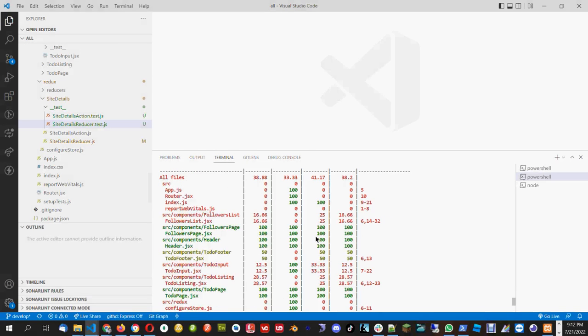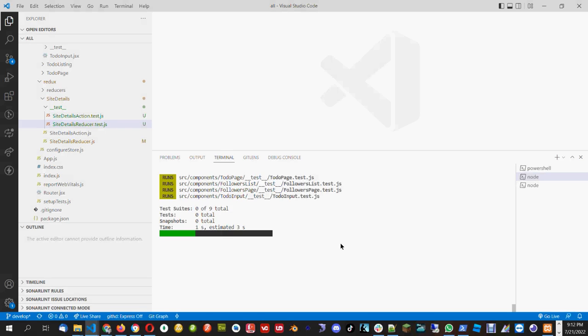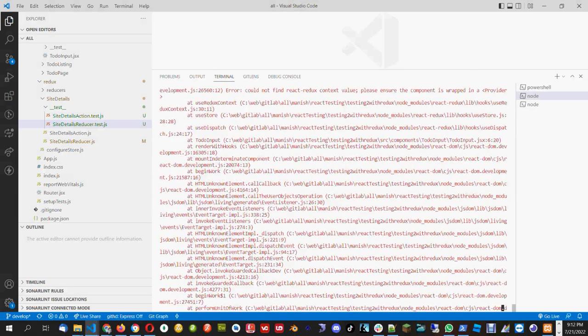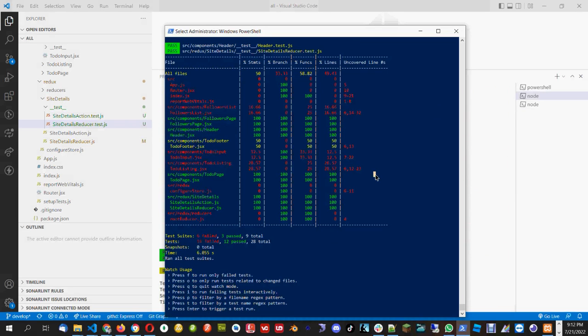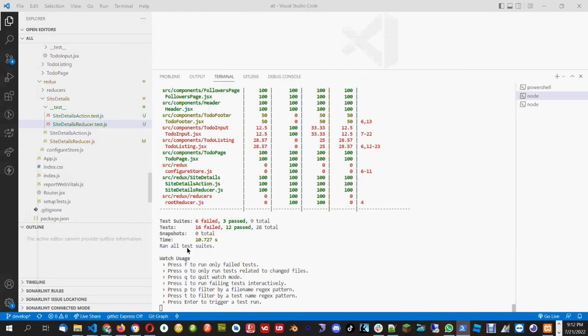And let's run the whole test again and see which percentages are covered and which are not. Okay, so 16 test cases failed. Okay, it's okay. Action is 100%, reducer is 100%, site detail is 100%.